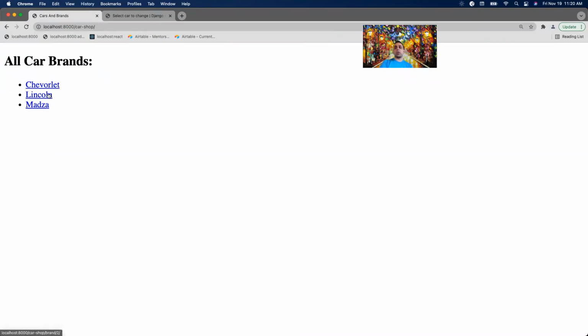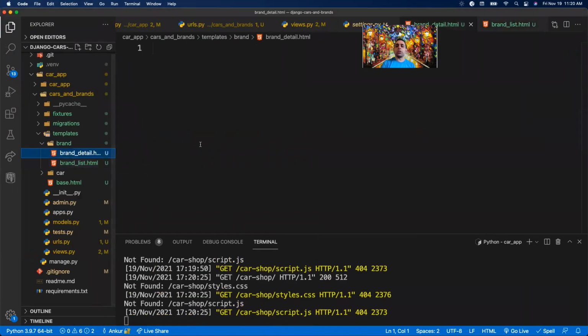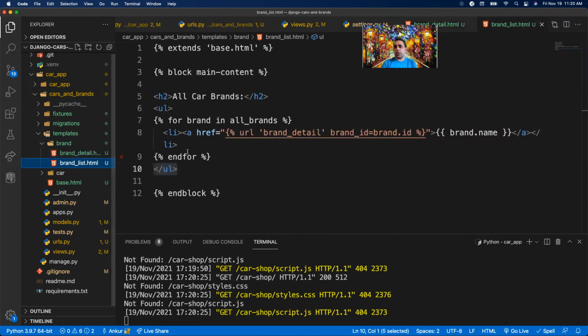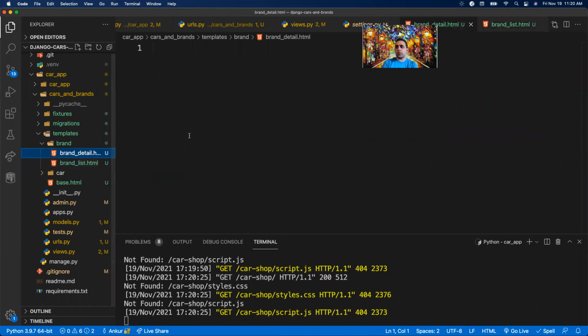So we have Chevrolet, Lincoln, and Mazda. If we click on them, that should take us to the detail page. However, our detail page has nothing on it right now, right? If I look at my detail page, it's a whole lot of nothing. So let's quickly change that. I'm going to copy my list page just to have a starting point and save some time.